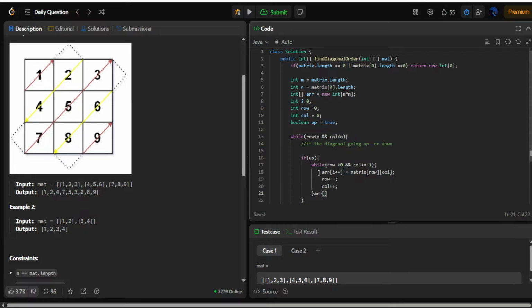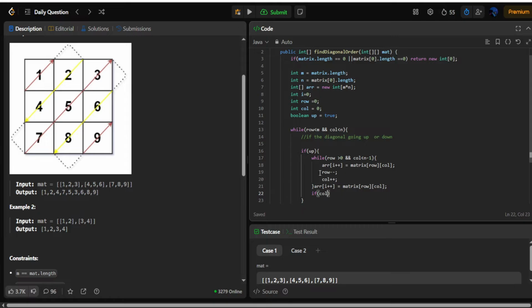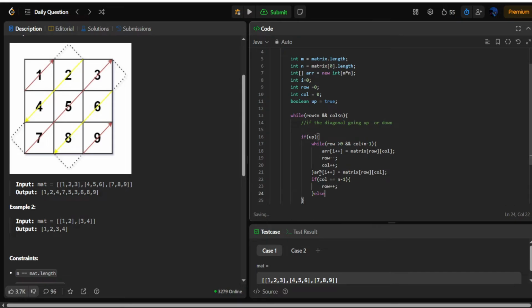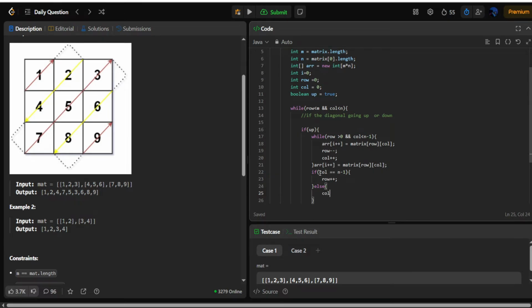Then again what we do, we update the array of i plus plus is equal to matrix of row column, and if column is equal to n minus 1, then row plus plus, else column plus plus.